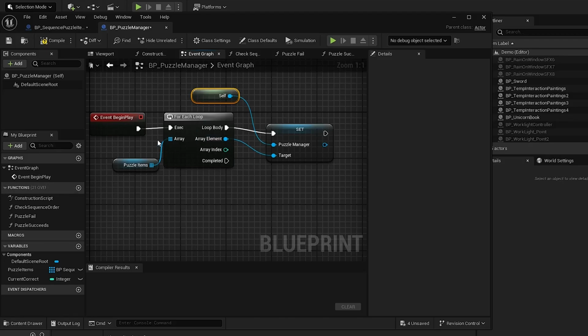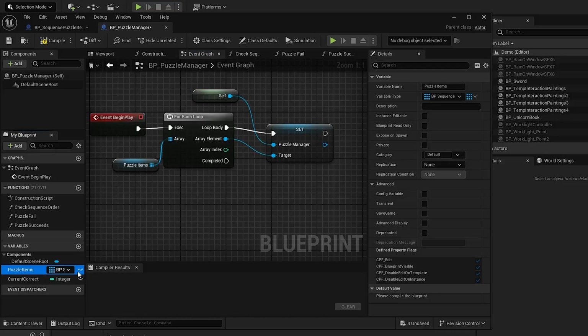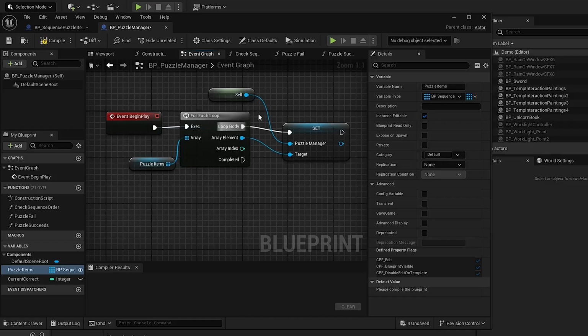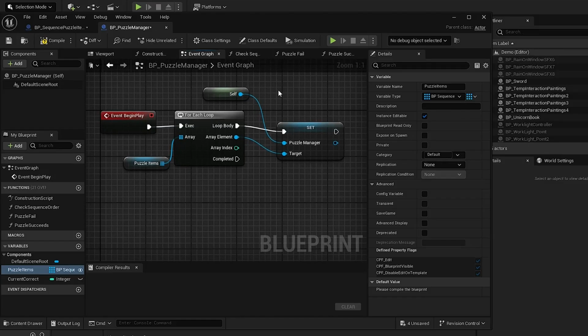Although, speaking of setting each item individually, we're going to want to make sure that the array of puzzle items can be seen in the editor. So make sure you check that. Make sure it's instance editable. And we're good to go. Now we can start developing the rest of the puzzle manager.